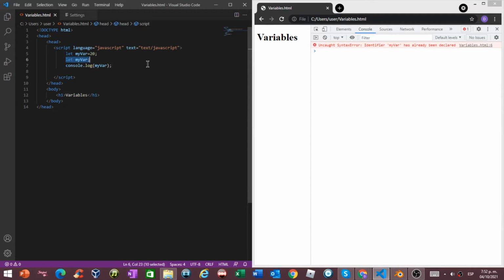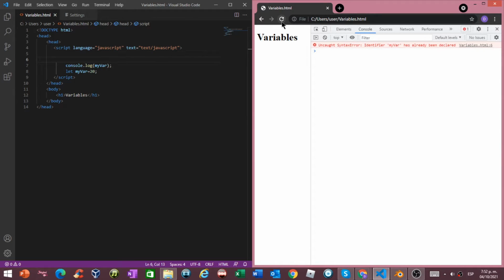Now the variable must be declared before use it. It's very simple. I'm going to move this line after console.log. Just save, and I'm going to refresh, and I get a different error. Cannot access my var before initialization.